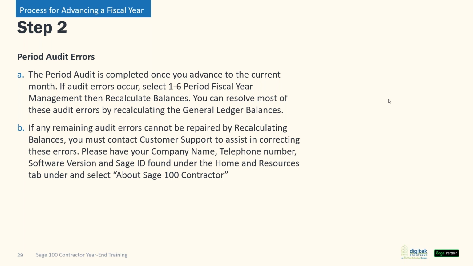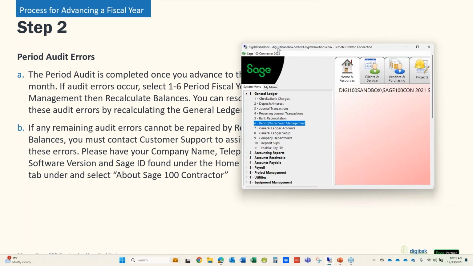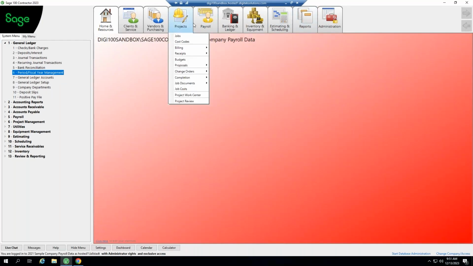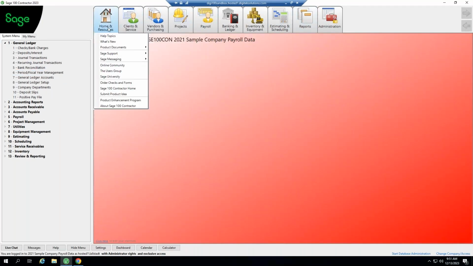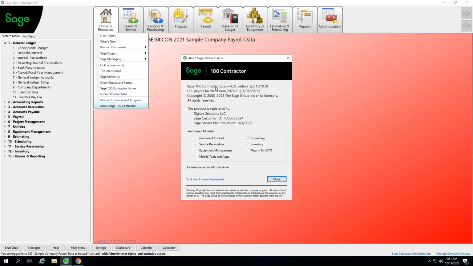Now, if you're not aware of this, I can show you where you can find all that information. When you're in your software, go to Home and Resources and About Sage 100. Here, it'll tell you the version of Sage that you're on, as well as what version of the payroll taxes that you're on. So in this company, my last payroll update was July 1 of 2023. My Sage version is 25.1. I know right now we're at 25.2, so I probably want to start getting that updated.